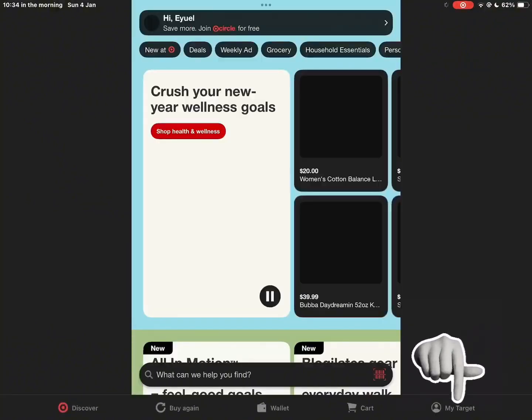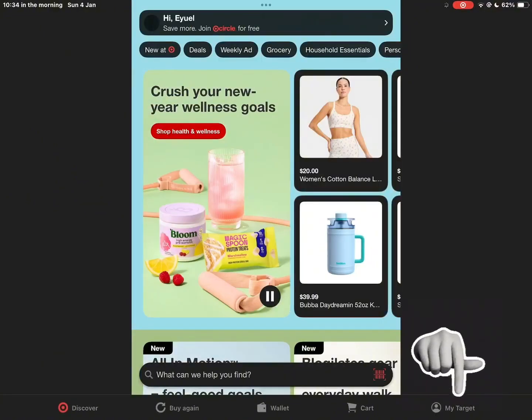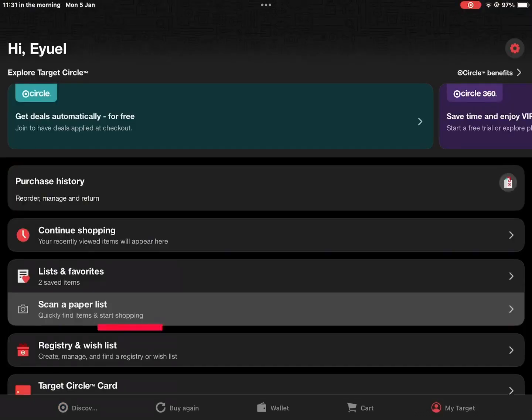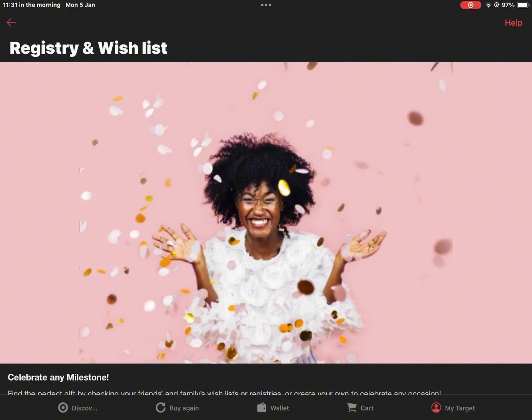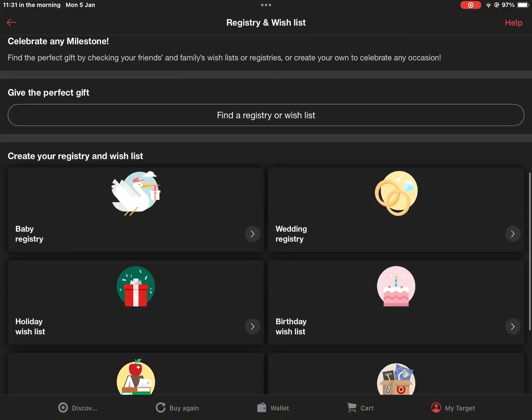Then once you guys are here, you're going to click on My Target, found at the lower right corner of the app. Then here, you're going to click on Register in Wishlist. So as you can see, this is where we can create our wishlist.